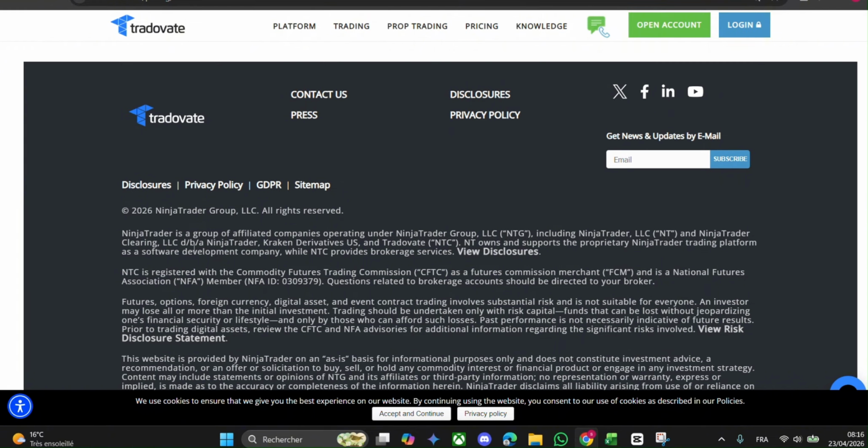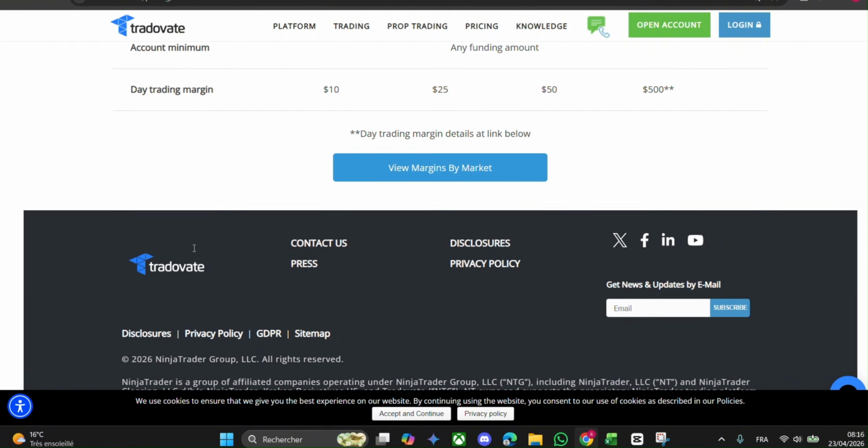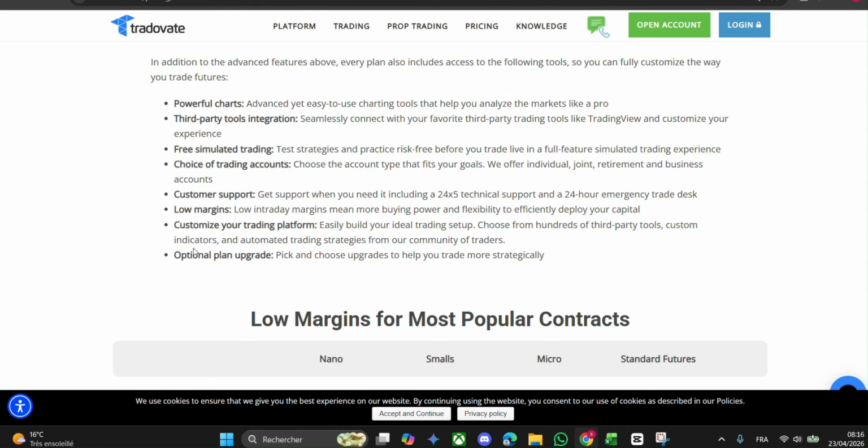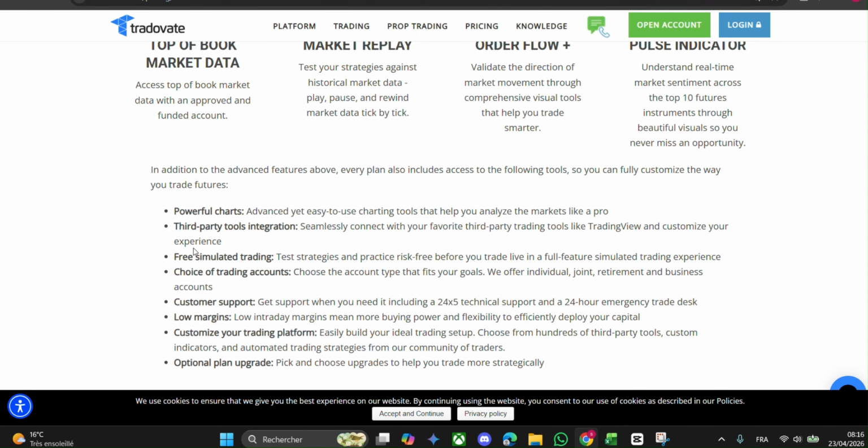Pick NinjaTrader if you're an expert building your own strategies. Choose Tradovate if you want streamlined access everywhere, no commissions, and solid tools out of the box.